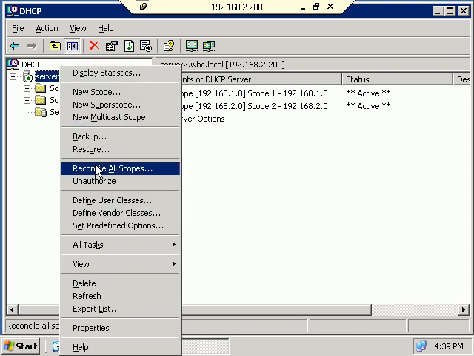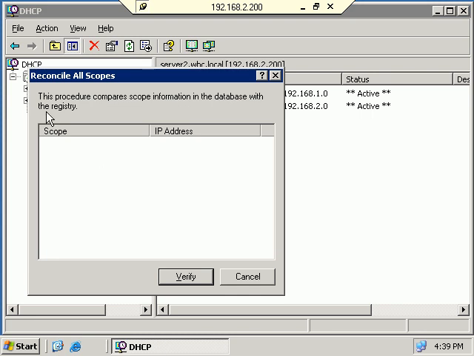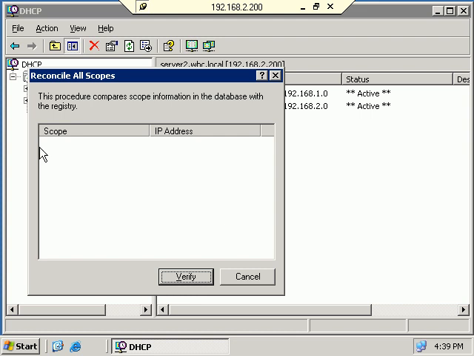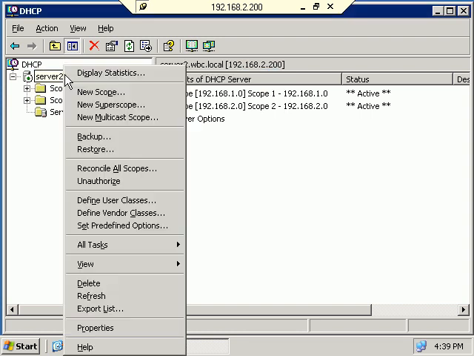Okay, so looking at the server, we can reconcile scopes. Okay, and this tells us right here, this procedure compares scope information in the database with the registry. So to make sure you don't have a corrupt DHCP scope database, you can do this verification, and it tells us right here that the database is consistent. Okay, and if it weren't, it would tell us down below where we have some issues and errors. Okay, so it can be very helpful in troubleshooting.